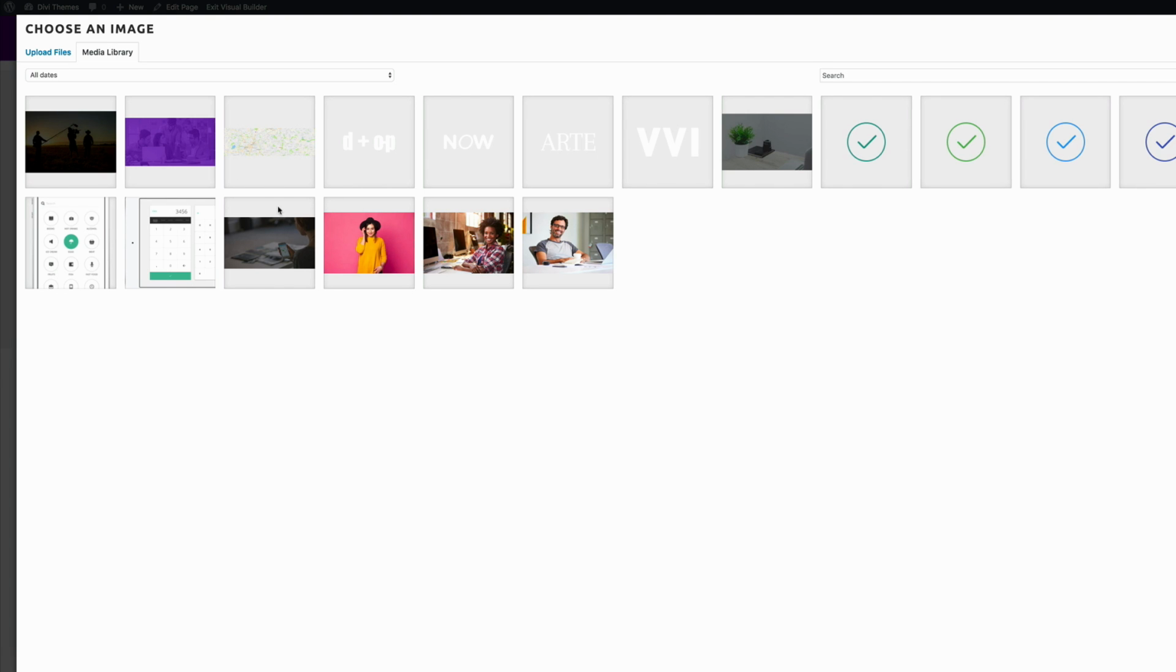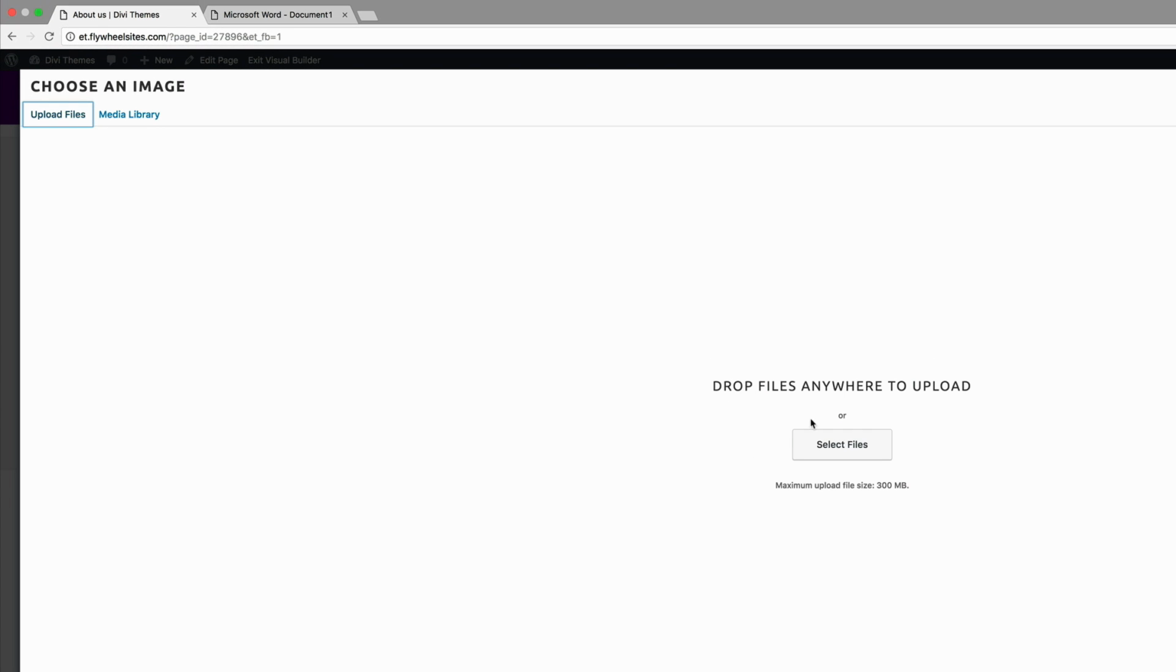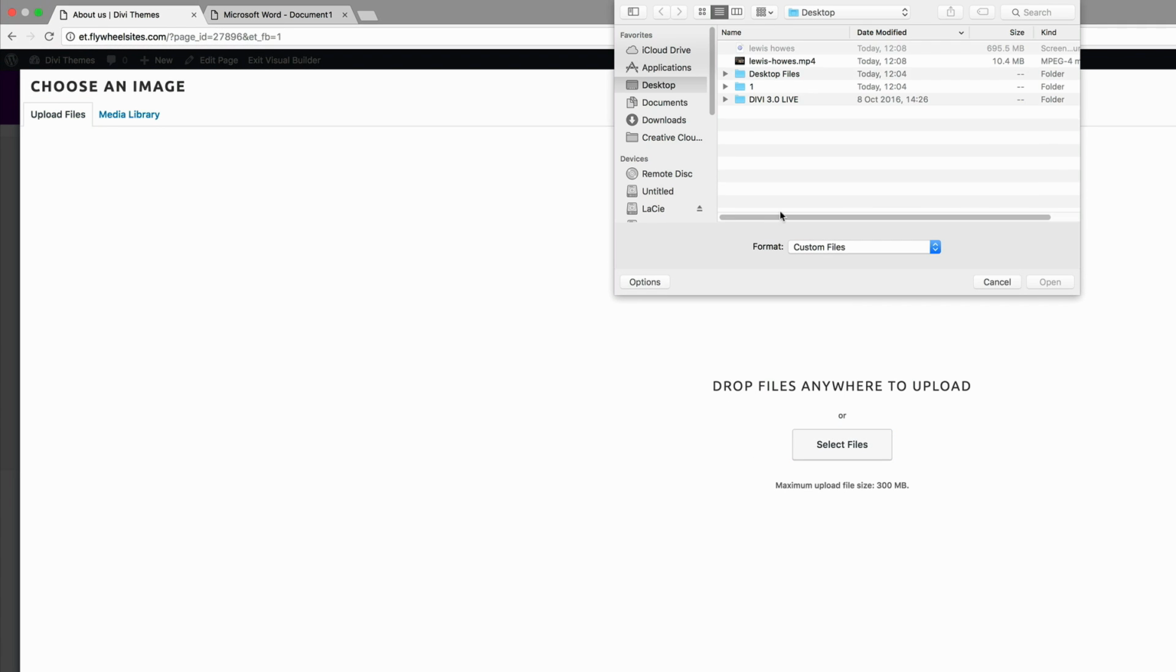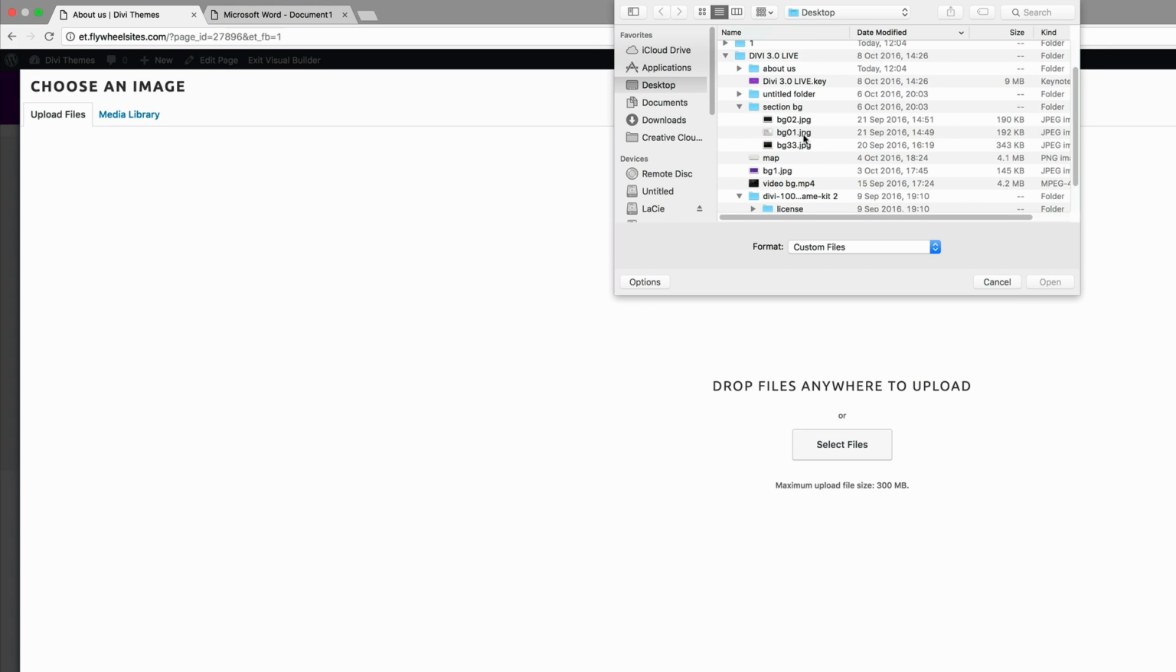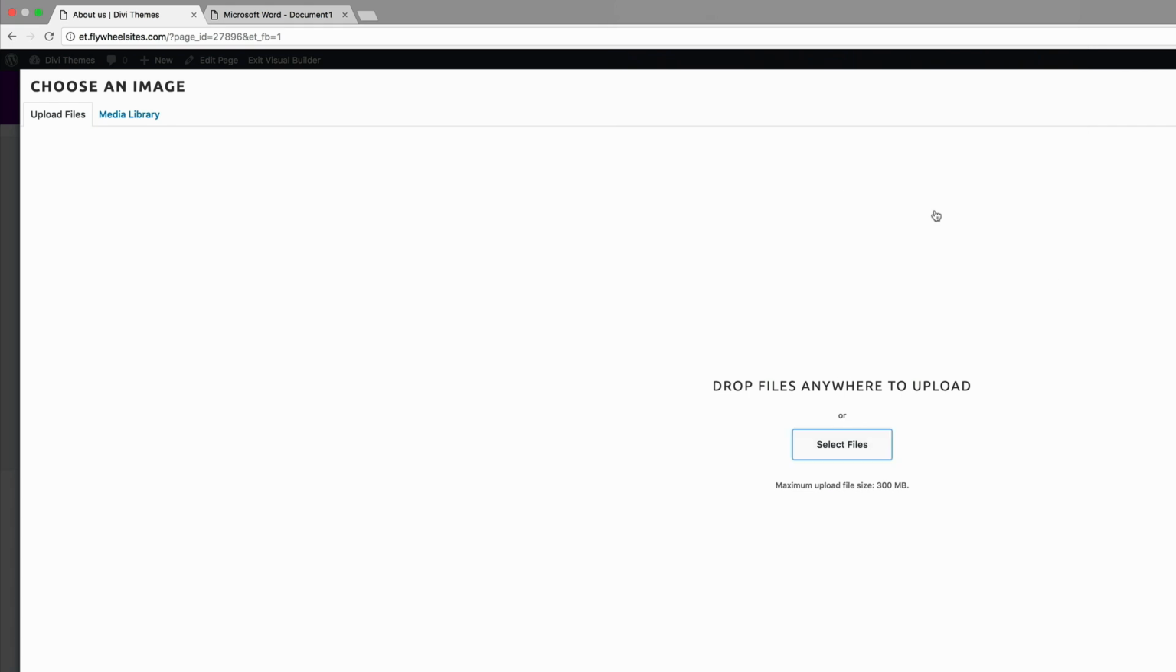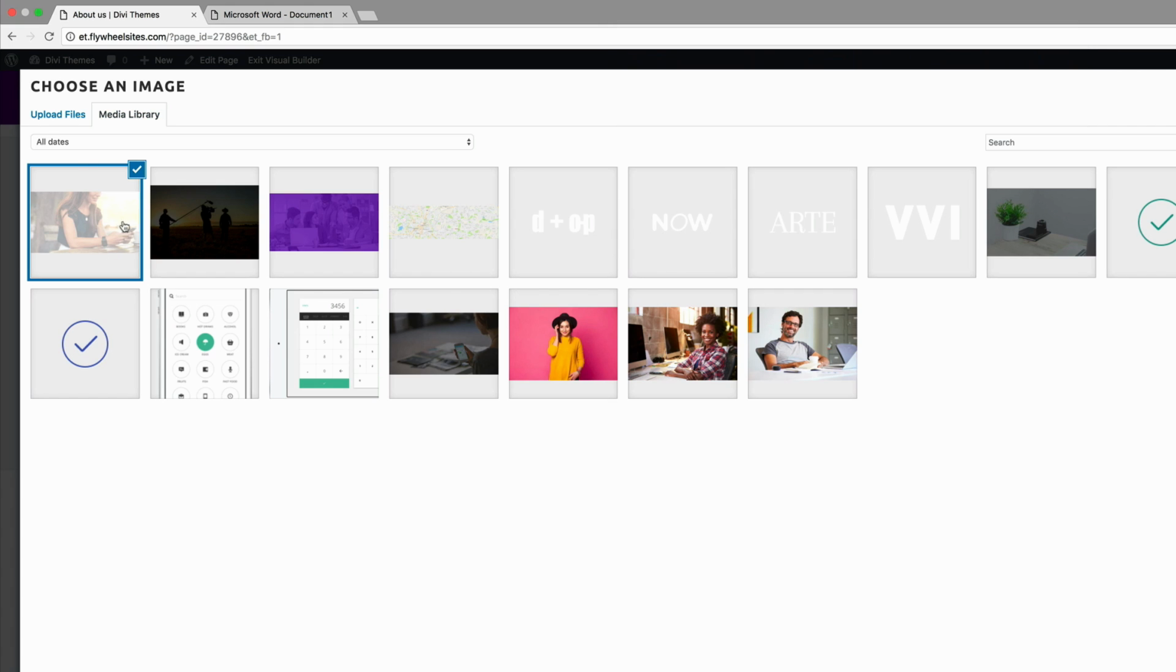Now, if you haven't uploaded the images to your website, all you need to do here is to click on upload files, select files. So I'm going to go here to the desktop and then click on Divi 3.0 Live. So this is the folder that could have all my images, and then all you need to do is to click on the image and then click open. So that's how you add your images onto your media library.